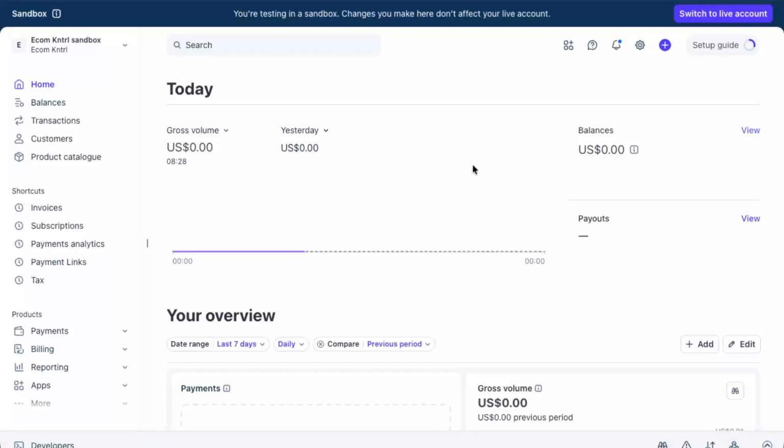First, open your Stripe dashboard and make sure you're on the main home screen. This is the central place where you see an overview of your payments, balances, and recent activity. You'll want to be logged into the correct account for your business before you continue, because all the settings we're about to adjust are specific to that account.